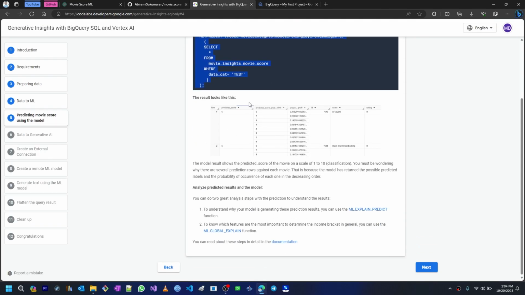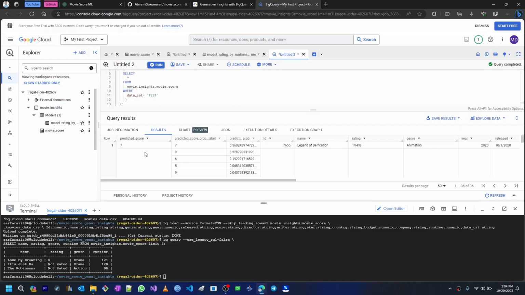Now the results look like this. The model results show the predicted score of the movie on a scale of 1 to 10 classification. You must be wondering why there are several prediction rows against each movie. That's because the model has returned the possible predicted labels and the probability of occurrence of each one in decreasing order. So we have 7 here. We have 7 here as well. Wonder Woman, Tulsa, My People, My Country. So there are some more movies with their scores. We have around 36 such test data.